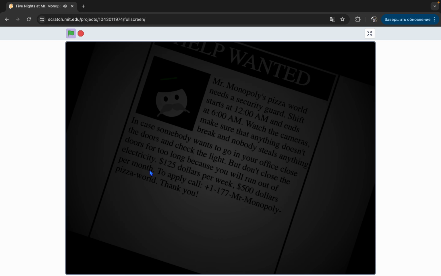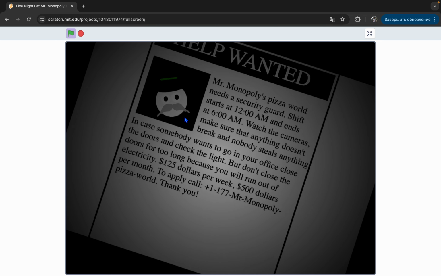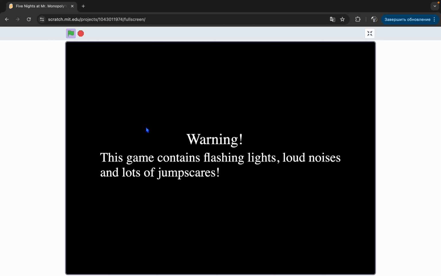Yes, so let's check. New game. And the newspaper appears. Good, and after 10 seconds, it will disappear. Yes, and then nothing happens because we didn't make any show current night sprite. And we should check that this does not work for continue. Yes.